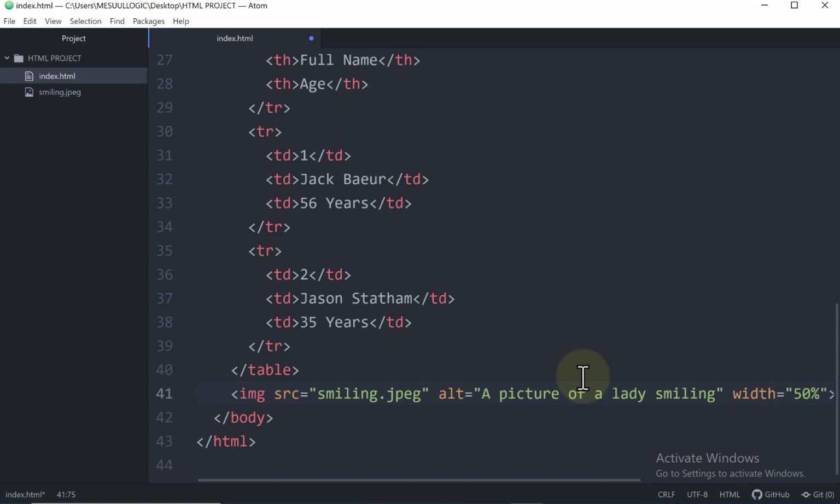So I'm going to be showing you how you can create forms in HTML, and subsequently I'll be showing you how you can add security by validating your forms and all that.